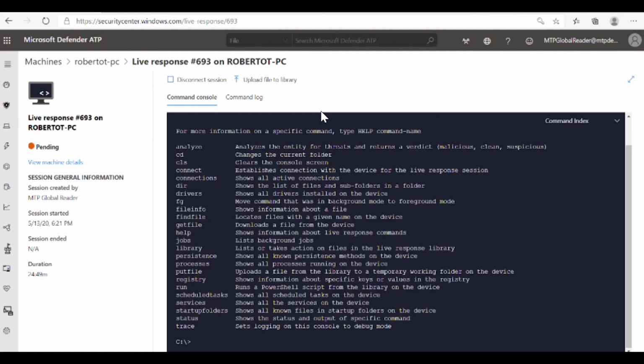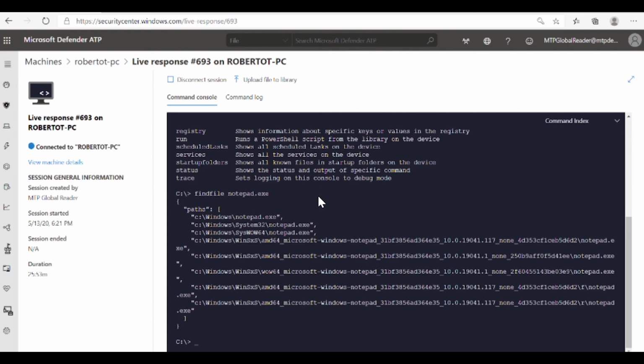Next, run the file command to locate all instances of Notepad on this device. Next, you could run a command to remediate the issues. And let's move on and look at the command log.